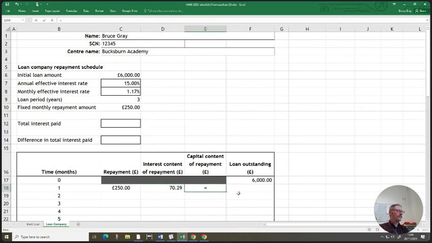Capital content, that's going to be the repayment once we've paid off the interest. So repayment minus the interest, the interest content, sorry, means we've got £179.71 left to pay off the loan. So it means the outstanding loan will be the 6,000 minus that 179.71.